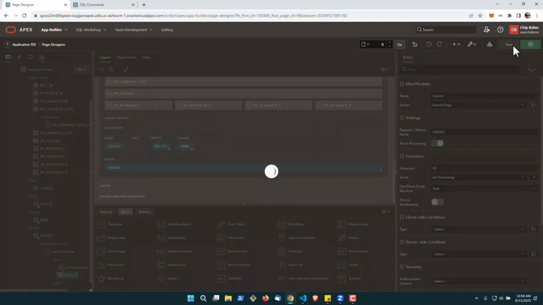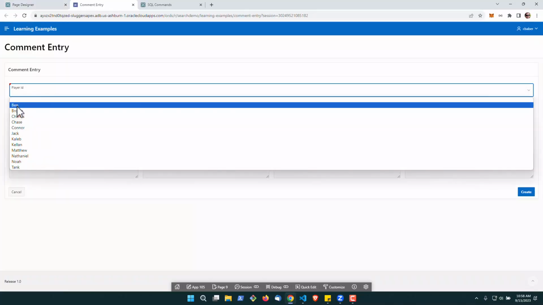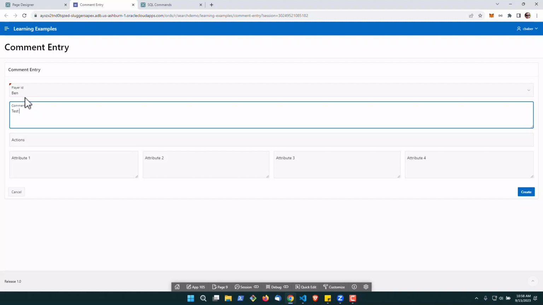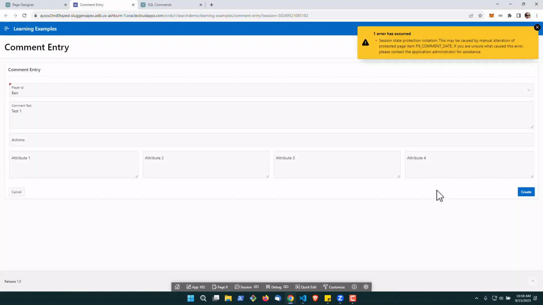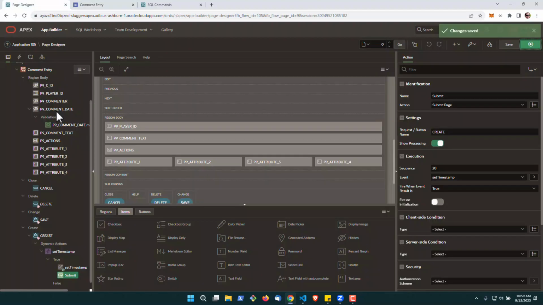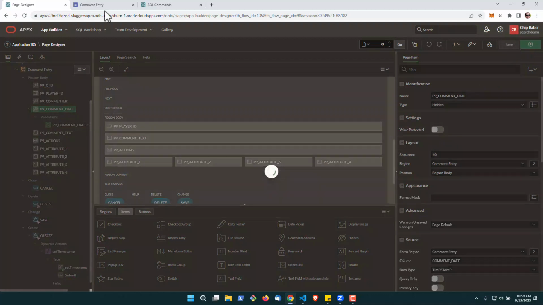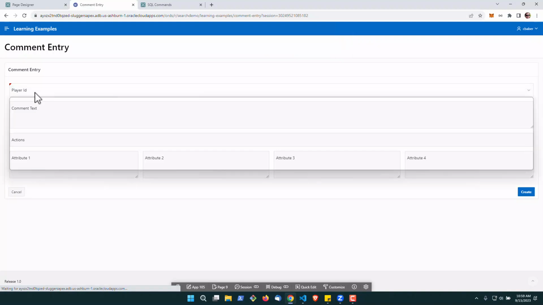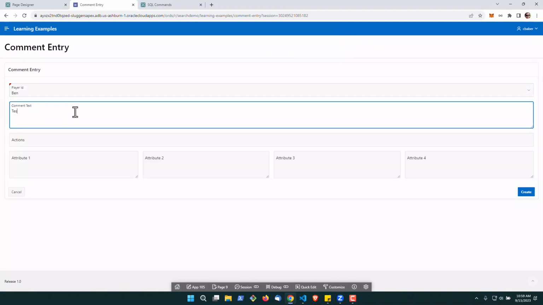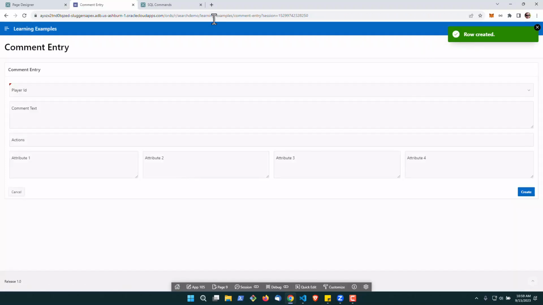All right. So with this in place, we'll go ahead here and hit run. And we'll just do a quick test. All right, if you get this error, you simply just got to come back. I forgot to turn off the value protected state. Not a big deal. Run it again. All right, we see the row that was created.